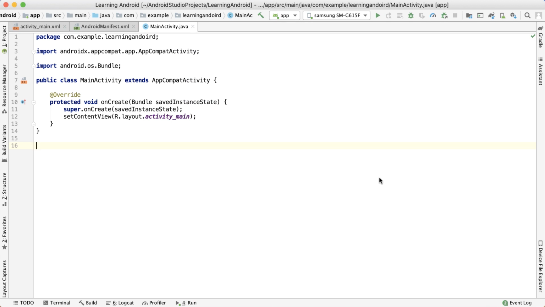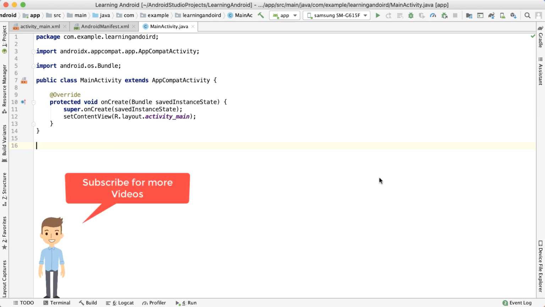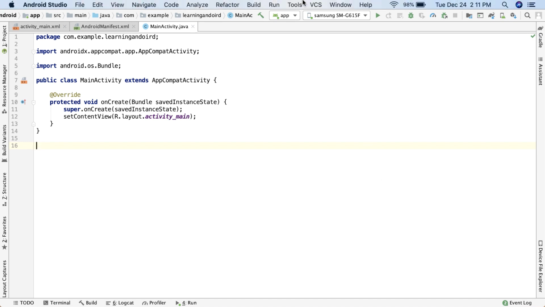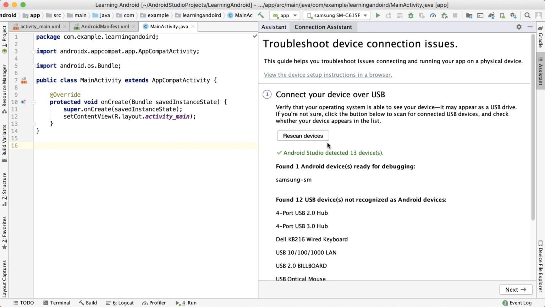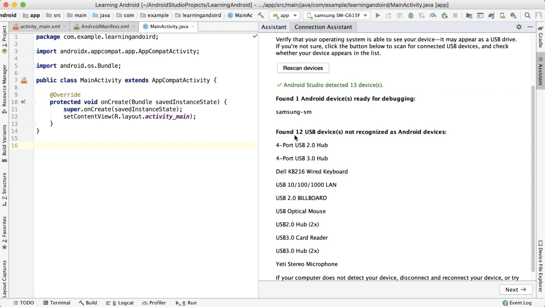In this episode I will show you how to run your Hello World program in your real device. So for that, let's go to our settings, and inside our tools you can see we have an option called Connection Assistant. So just click on that and it is going to open this tab. So we need to connect our Android device via USB to our laptop or computer, and then let's rescan device. And Android Studio has detected my device, which is a Samsung.